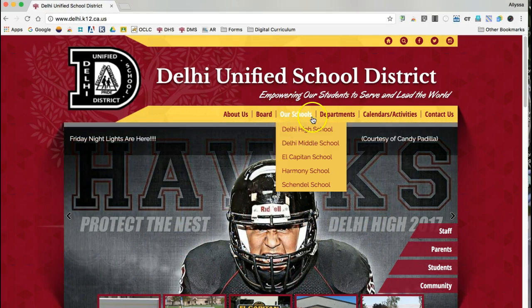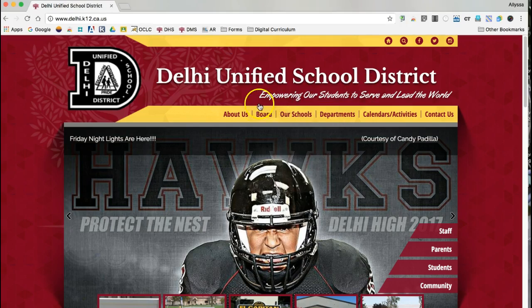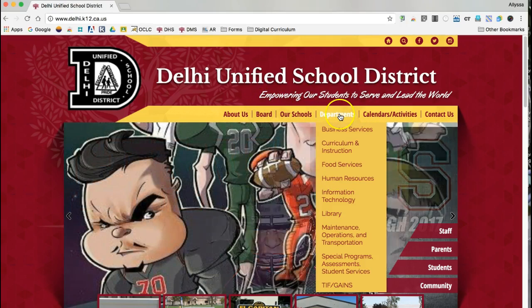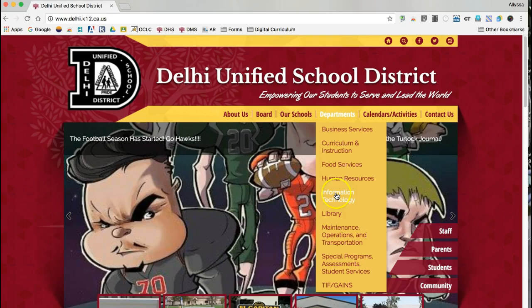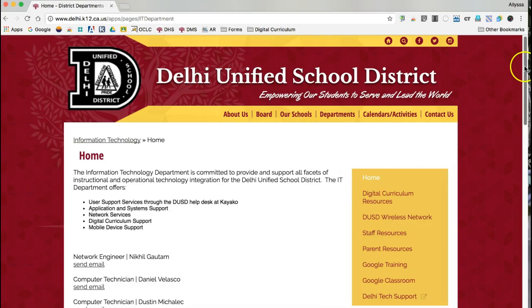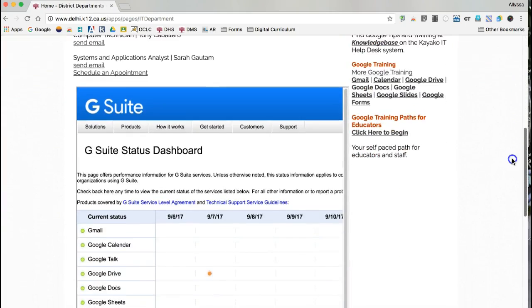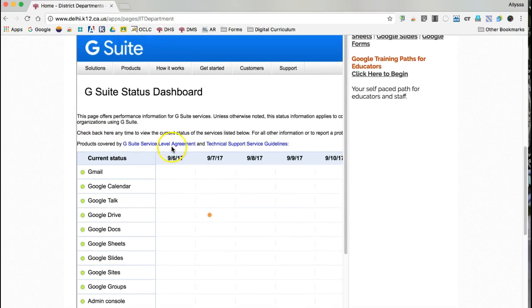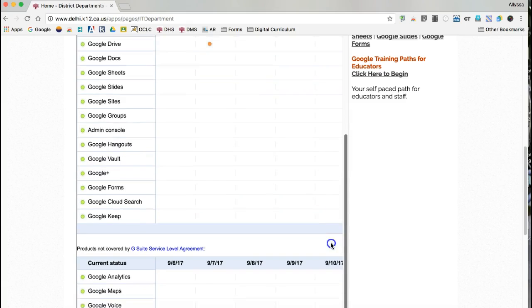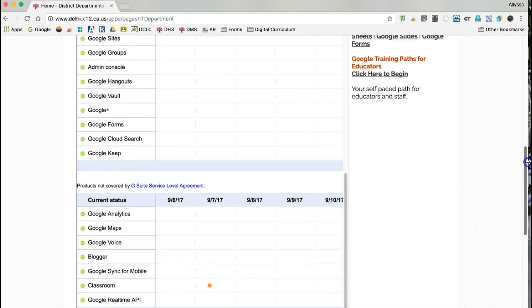Either one will do. Using the menu at the top, you will go to Departments and scroll down to Information Technology. You will see here that our IT team has embedded a Google dashboard. All of the Google apps are listed here along with their current status. You will find a key for the different colors at the bottom.